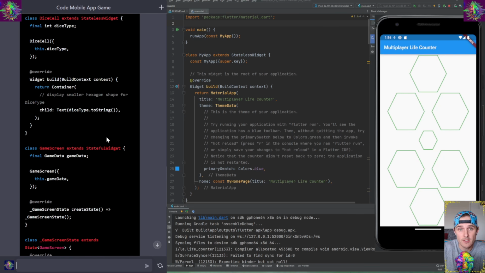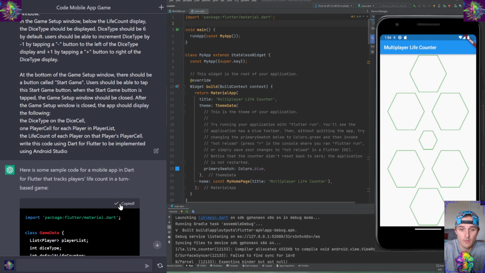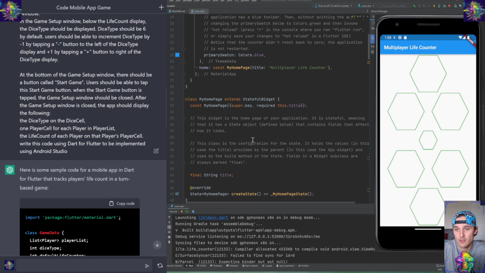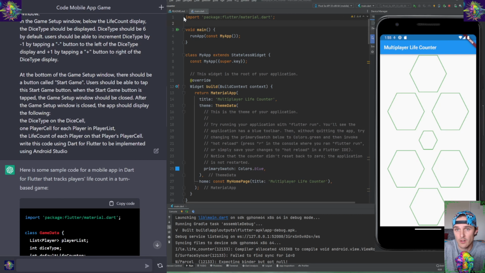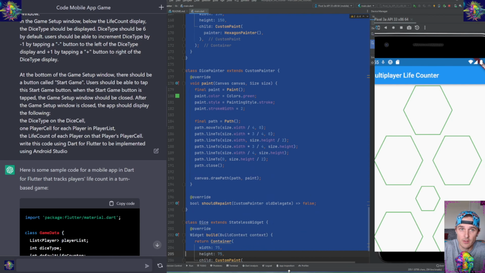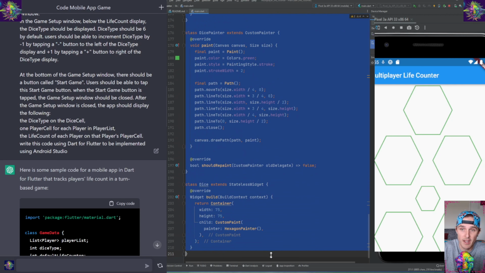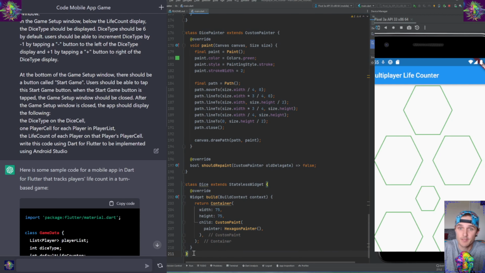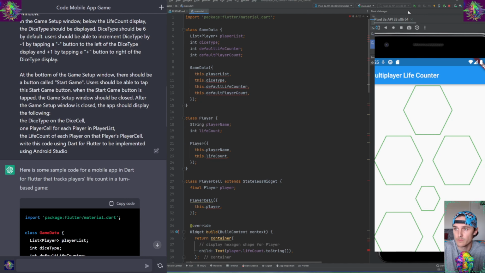So what I want to do next is take this code from ChatGPT and overwrite all the code in main.dart. Something I did behind the scenes already was make a backup of this main.dart file, so that if this breaks our app, we can get back to where we started today. So here we go. I'm going to copy and paste in what we just got from ChatGPT. Okay, so there's our code pasted in.